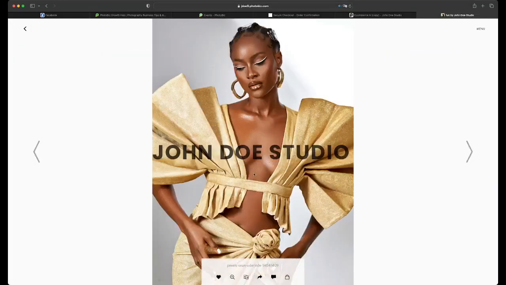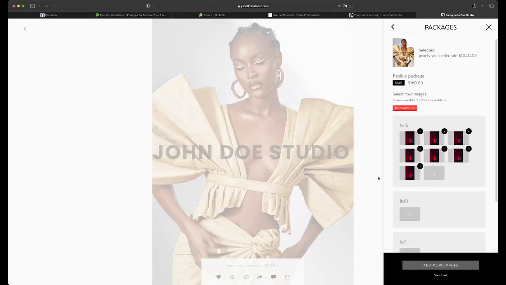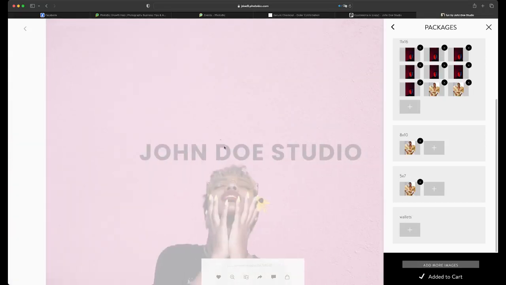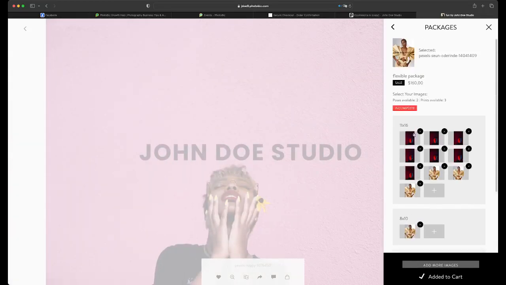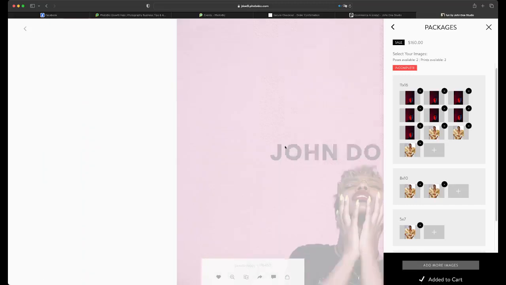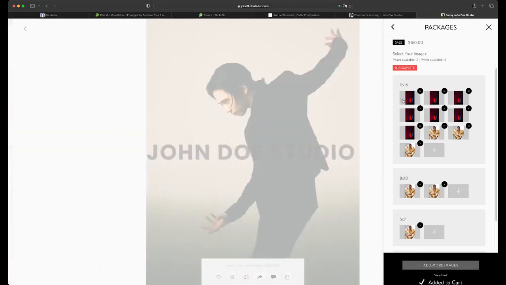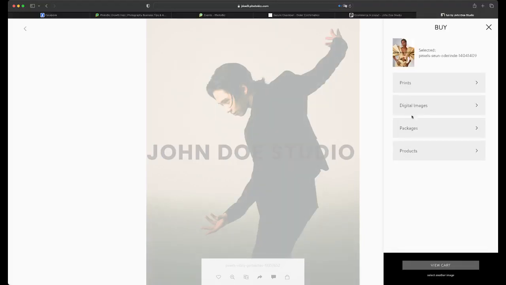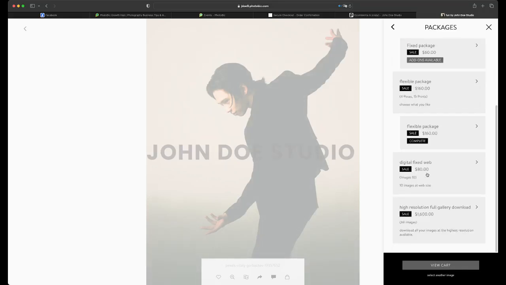So we're going to go over here, going to come to this one. I want to add a couple of those. There we go. 1 8x10 of those. Yeah, let's get a 5x7 of that. Same thing here. We only got 3 prints available, and we are max. So that's how that works. Now this one's maxed completely out. It's done.